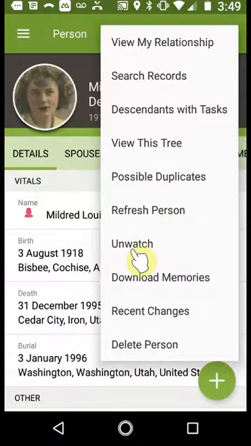To watch means that I can be notified if I request it. If anyone adjusts or changes information on Mildred, I can be notified by Family Search so I can correspond with that submitter. I can download some memories. I can look and see what recent changes have been made on her, or I could delete the person. Normally, delete the person isn't an option.